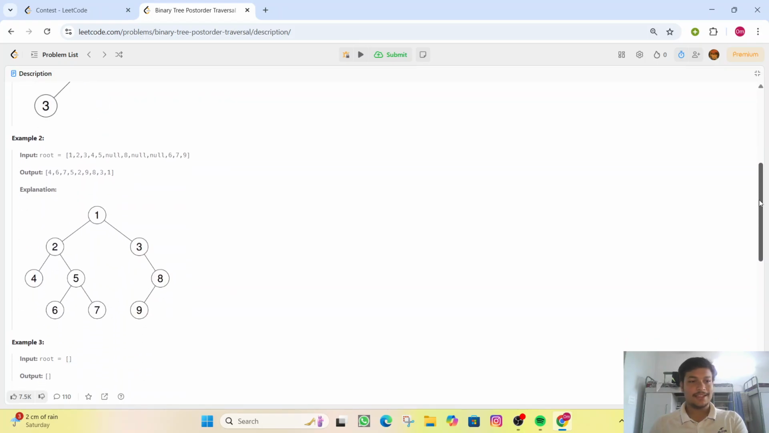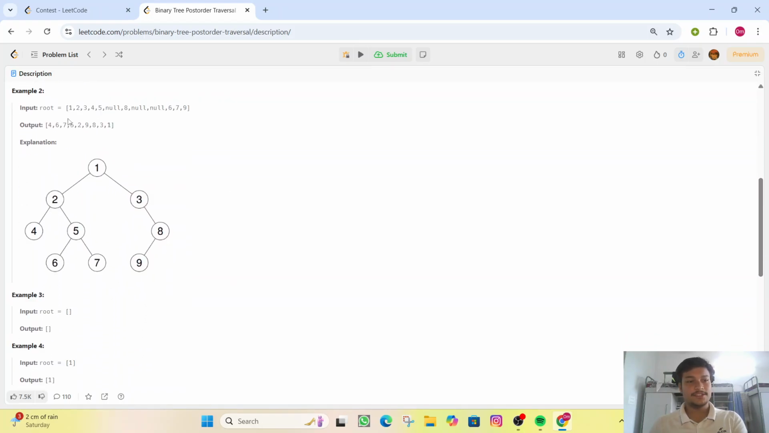After seeing the second example, we have a clear idea of this. If you see the input and then the output, just visualize it. 4 is the leftmost of the tree, then 6, then 7, and then the root node of 6 and 7, which is 5. After that we go to 2, which is also on the left side, but we don't print 1 yet because it is the main root node, so we print 1 at the last stage. That's why we go to 9, which is the rightmost node, after that 8, after that 3, and then 1.